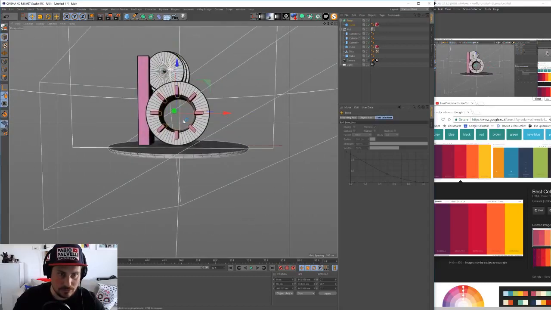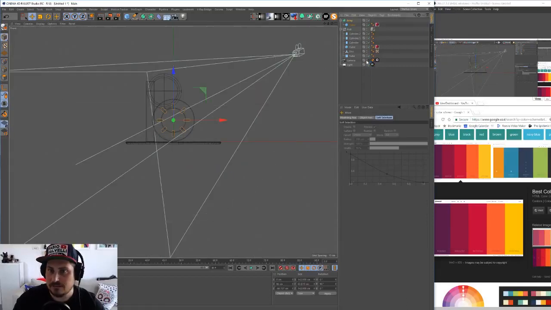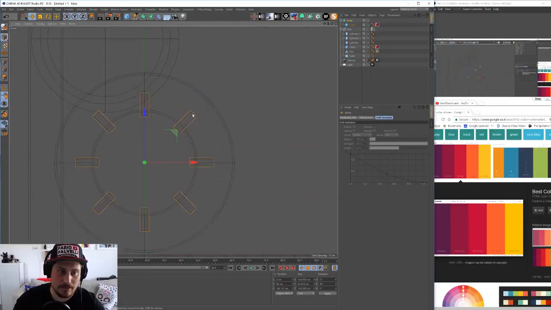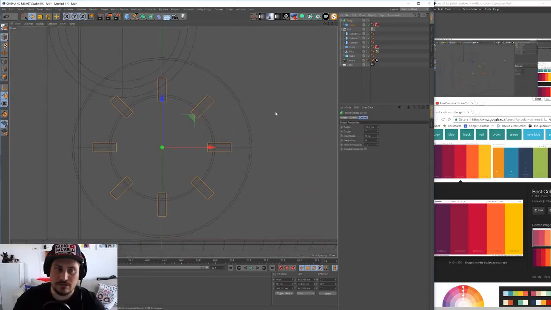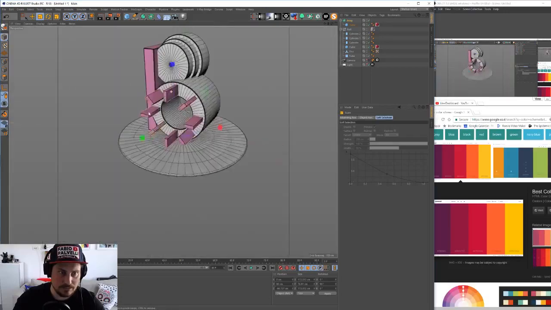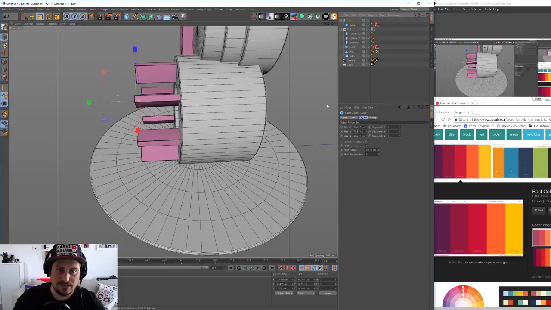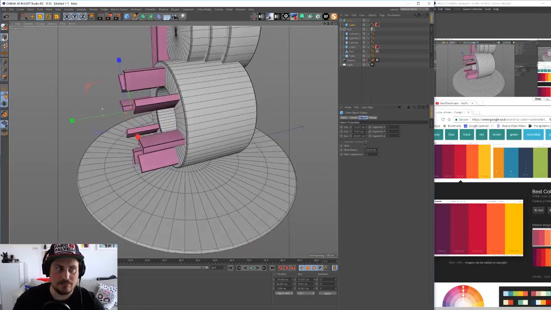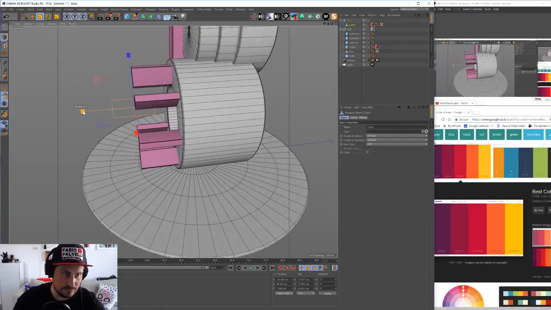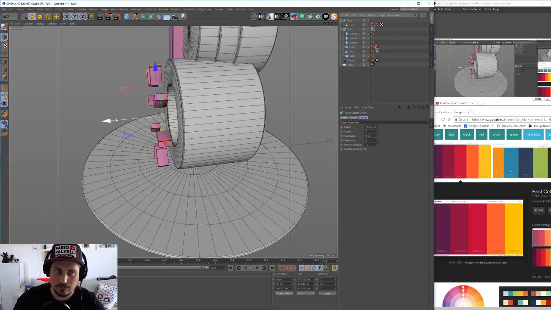Actually, what I want to do is center it. Let me hide my camera and light because I don't need to look at them. Good. So with the array, I can scale the array up a little bit. Okay, I like this. I'm gonna convert this cube so that I can modify it easier. And I'm gonna move this array back.